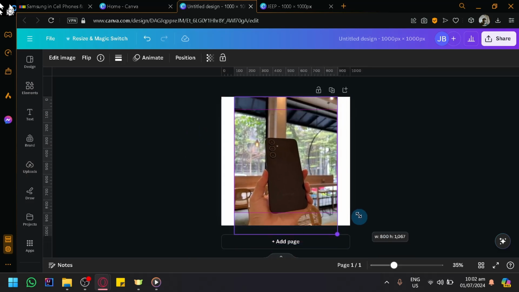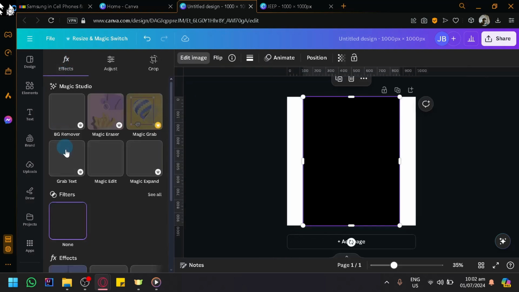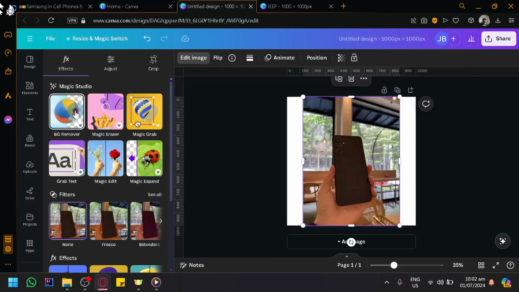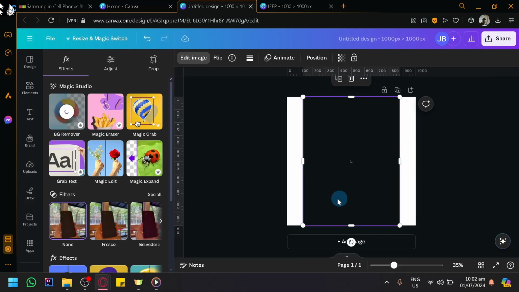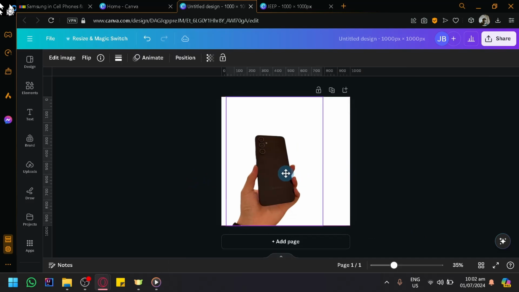Now, this photo in itself is okay already. You could use this and upload it on eBay. But of course, we want to improve it and make it look more presentable. So all you need to do is to click on Edit Image. And you could click on the background remover. Now, by doing this, you will be able to remove the background just like this one, as you can see.